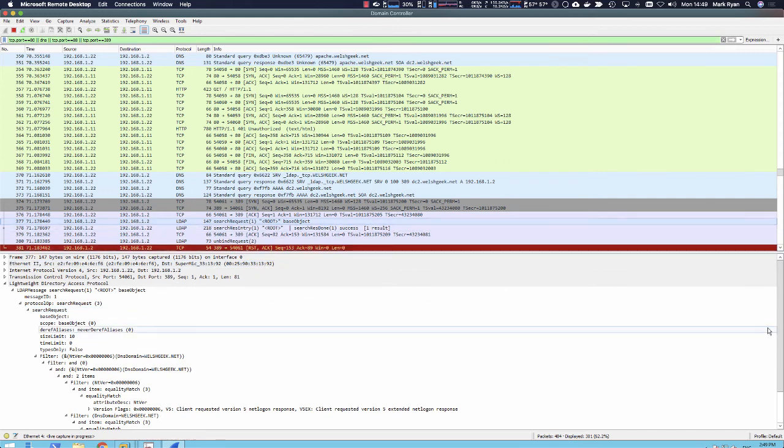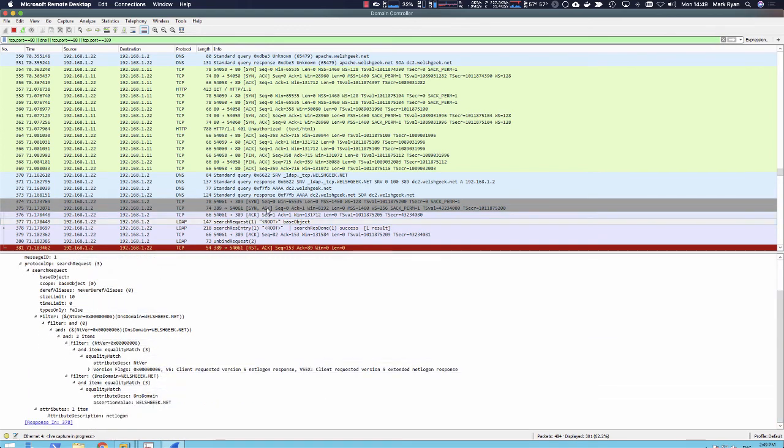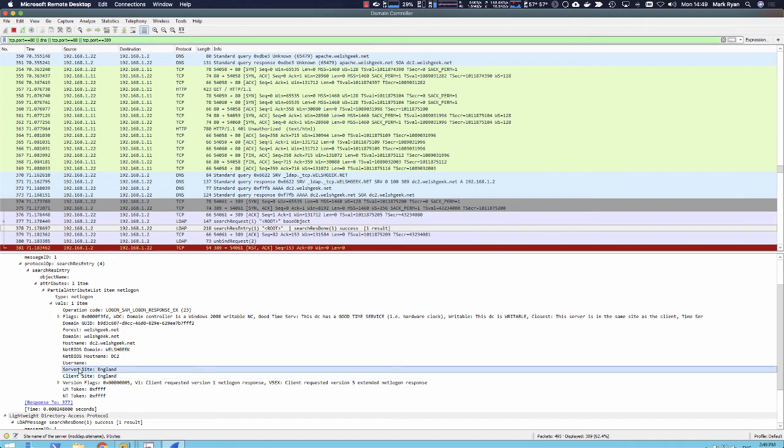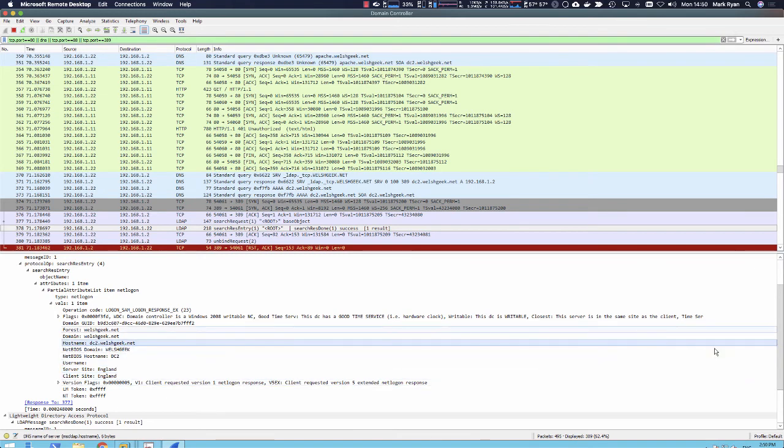Doesn't really matter. Really what it's saying is, I'm going to bind, and it's going to say, give me a search request, and it's going to say, I want to talk to the wellsgeek.net domain. That's the realm that we provided, and I want to know what servers are available that can process my netlogon request. And the response back is, well, okay, I've seen your client IP address, so I know that your site is in England, and there is a server in England, as in an Active Directory domain controller in England. So that's the one that you should talk to, and that is dc2.wellsgeek.net.